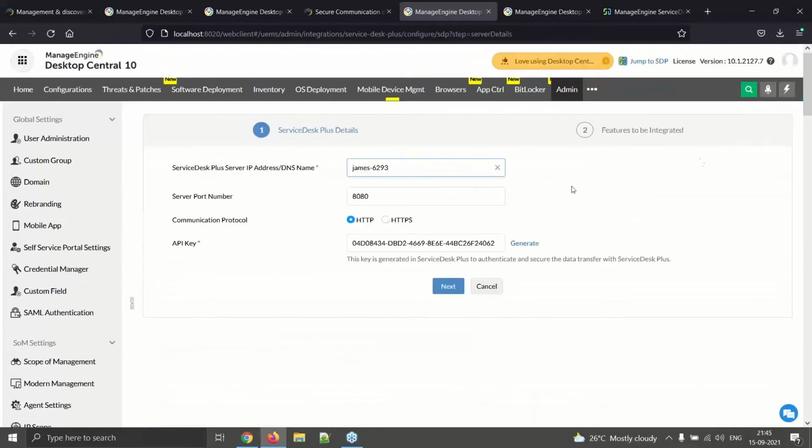I'm going to modify this just to show you guys. So you can enter the host name of where the Service Desk Plus is installed, the port number it uses, and it should use the same protocol. If Desktop Central uses HTTP, then Service Desk Plus should also use HTTP. And the same the other way as well. If it uses HTTPS, then in here also you have to use HTTPS.